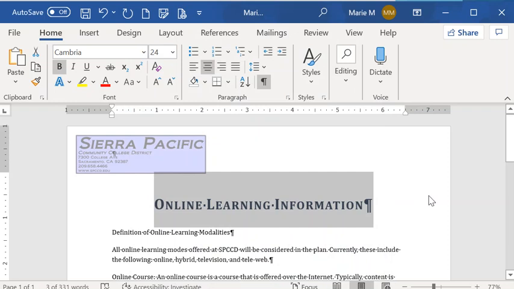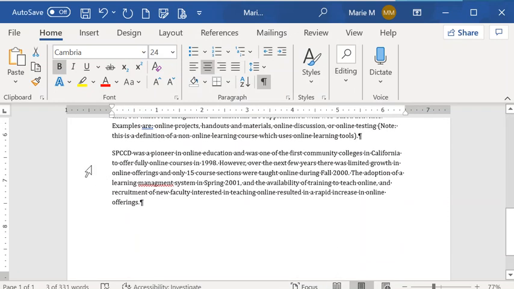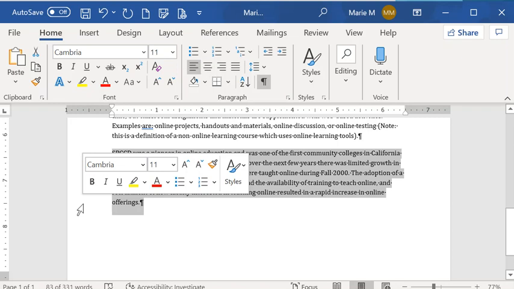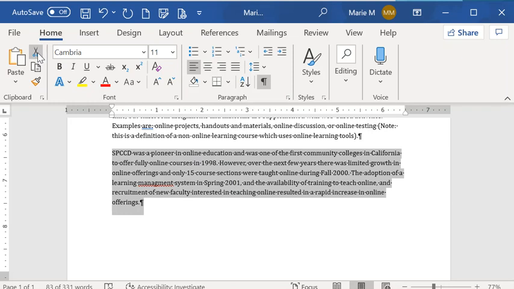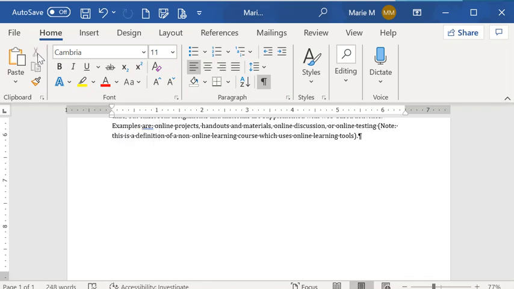I'm going to go to the last paragraph in the document, the one that starts with SPCCD was a, and I want to select that, and I'm going to select it again, dragging down the left margin, and I'm going to cut it by using the scissors here. I could also use Control X, and that removes it. The difference between cut and copy is copy would leave it in that spot also.